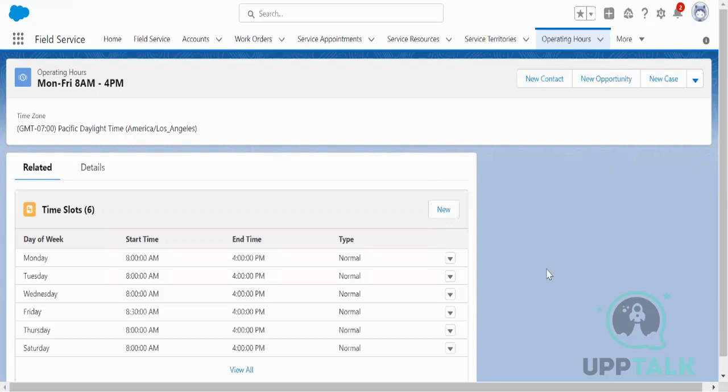So we have done it. We have set up the field service resource. We have set up the dispatcher person, and this is our team for the Los Angeles demo territory. We have created the service resource and the dispatchers also, and we have assigned the actual licenses. So now, let me go to the service territories first.